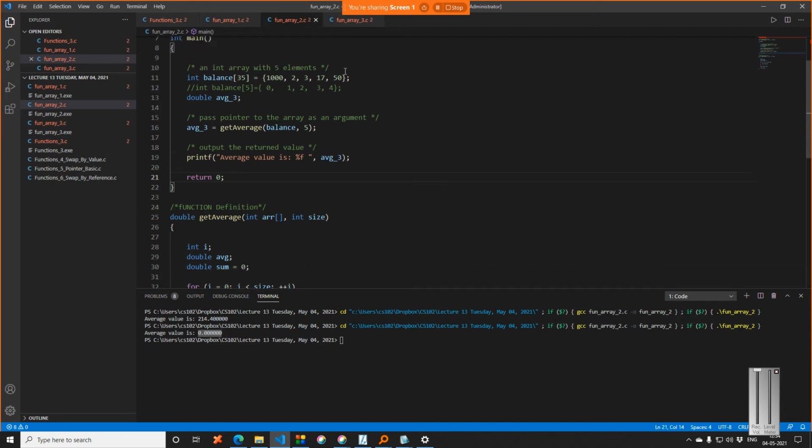No, it won't show an error. Actually, the C compiler does not do array out-of-bounds checking. So let us do one thing. 35 will not do. Let us do it for 8, and just for simplicity, let me keep it simple: 1, 2, 3, 4, 5, 6, 7, and 8.